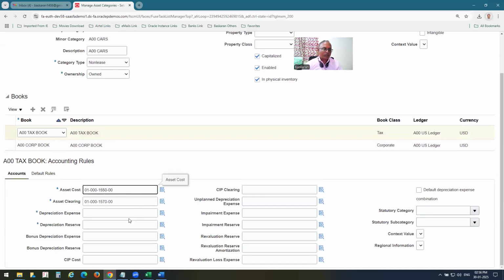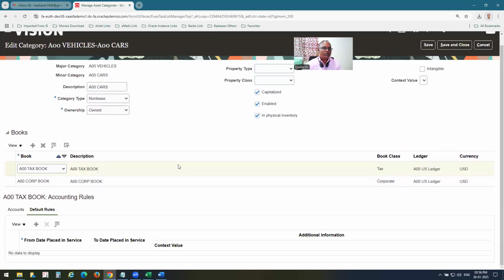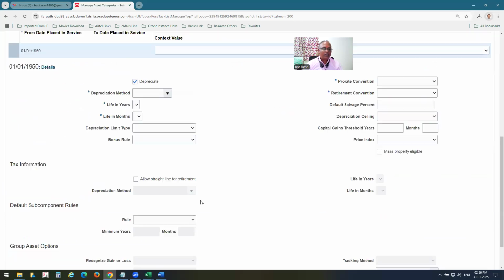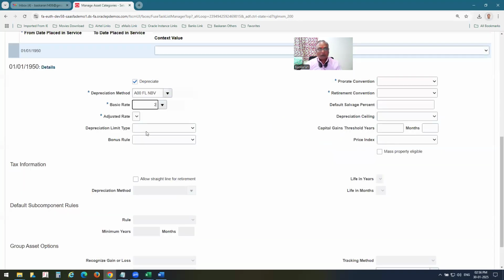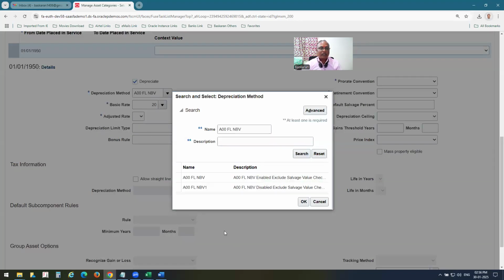1550, 310, 7350, 1650, 20% NBV or 15% NBV, 15% NBV. 20 or 15 we can use.